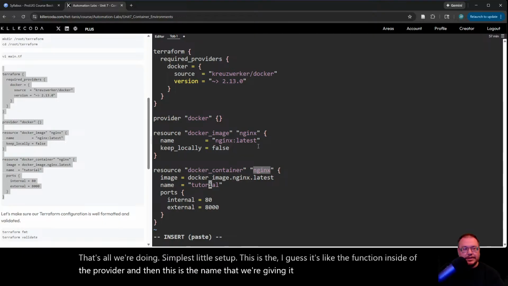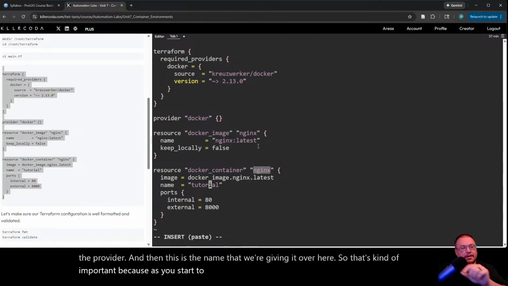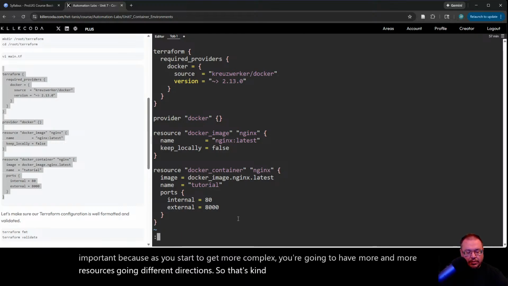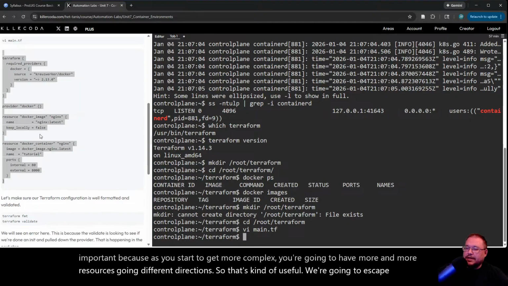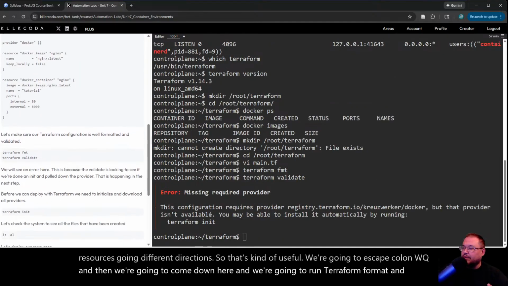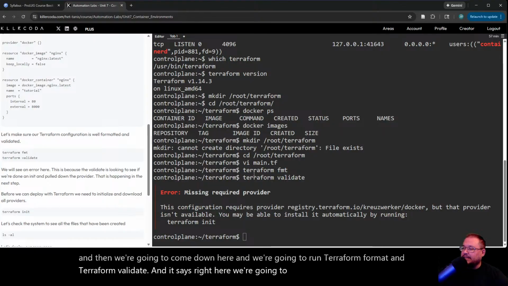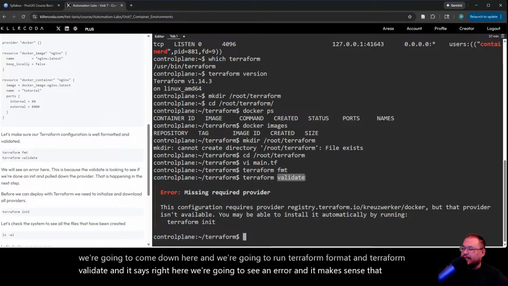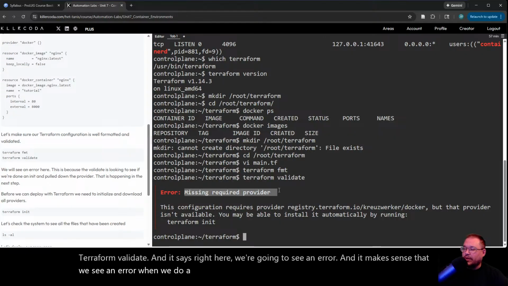That's kind of important because as you start to get more complex, you're going to have more and more resources going different directions. So that's kind of useful. We're going to hit escape :wq, and then we're going to come down here and run terraform fmt and terraform validate. And it says right here, we're going to see an error, and it makes sense that we see an error when we do a validate because we have a missing required provider.